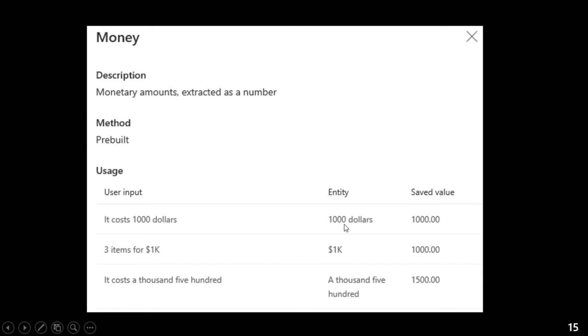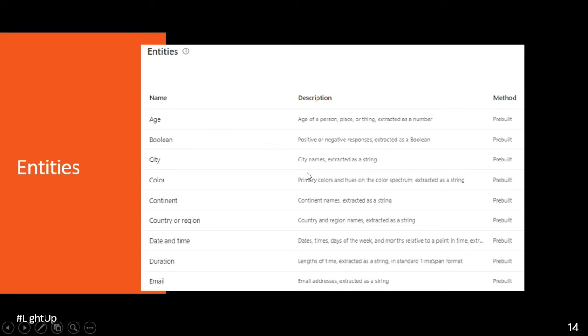So if someone inputs $1,000, internally it will be converted to 1,000. Even in numerical format, the tool is powerful enough to convert it into a saved value. It checks the saved value, and if a match is found, the value will be saved as 1,500. So these are the entities. These are pre-built entities already integrated into the system. You just have to declare what type of inputs you will have in your system, and then you can continue.